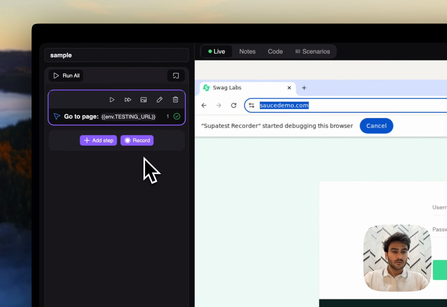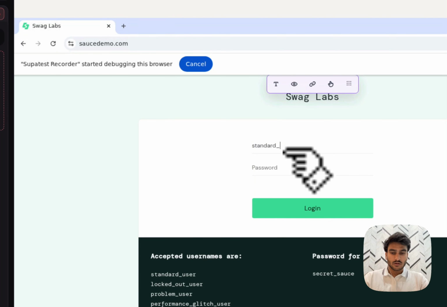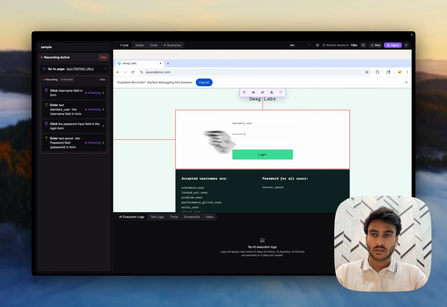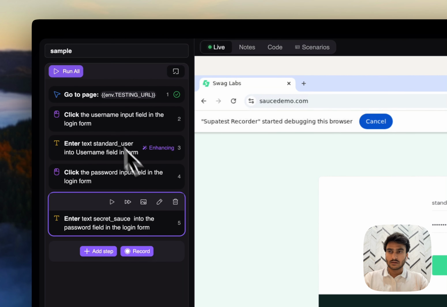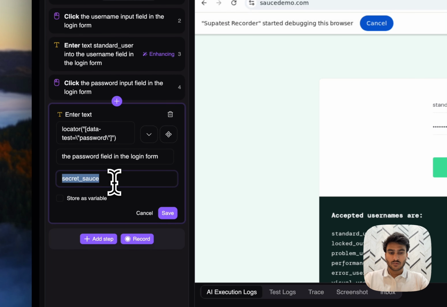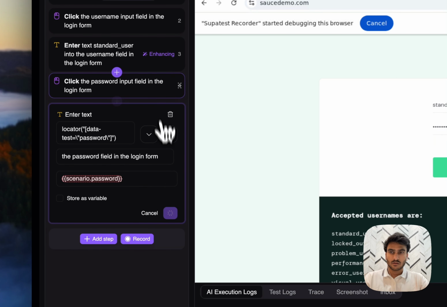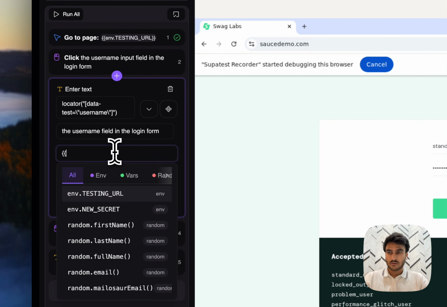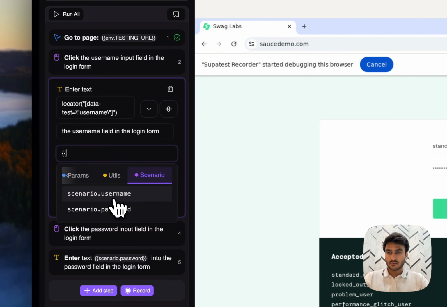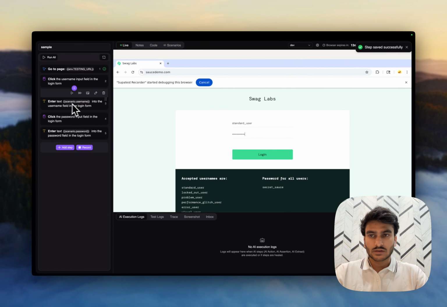Now for recording the test case, it remains the same. I can just come here and record the test case as it is, right? Then I can stop the recording and let the AI complete the enhancing part. Okay, it has done. Then I can come here and replace the value with the scenario value, scenario.password. Let me do it here, scenario.username. Okay, so here if you see, enter text scenario.username into the username field in the login form.